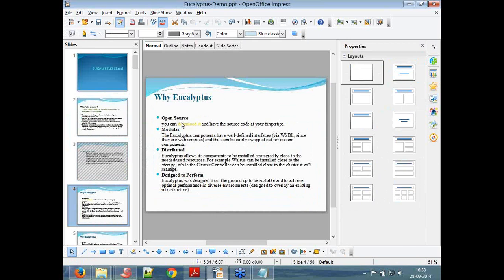Open source, yes. As I told you earlier in the session, it is freely available. You can download it, you can have the source code at your fingertips, and you can modify it. And why is it modular? Modular means that few components are written in Java and few components are written in C++.